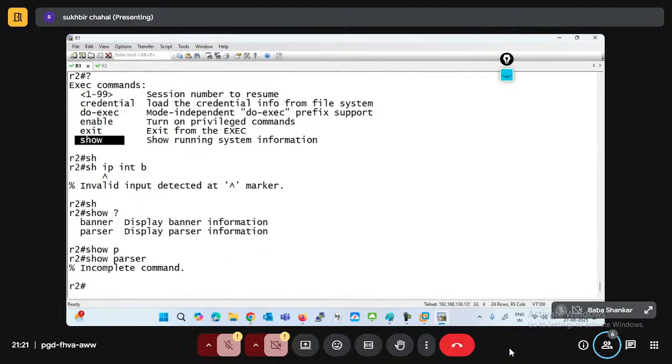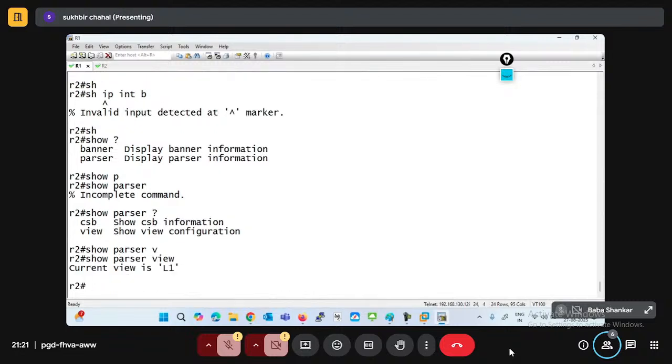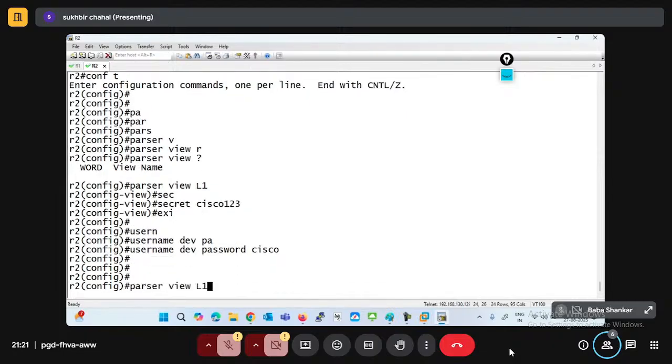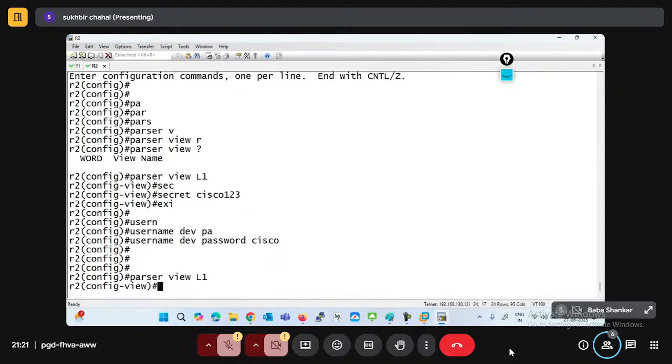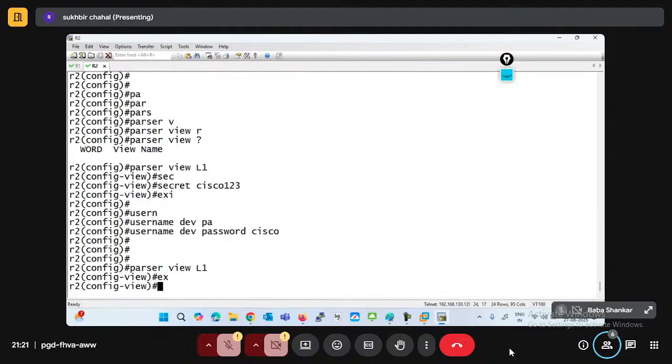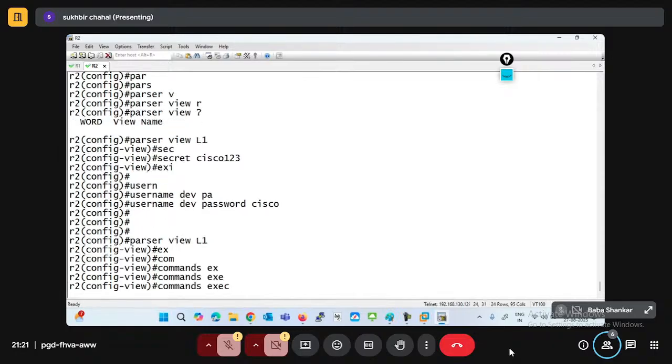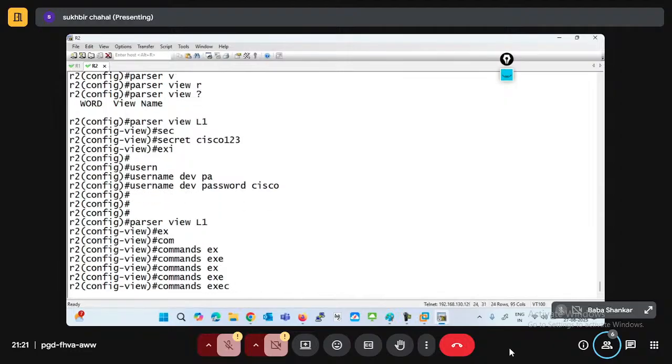We can check show parser view. So we can check here the parser view is L1. L1 has nothing, so what I can do is configure some commands under L1. We need to define here commands exec. Wait a minute, commands exec.